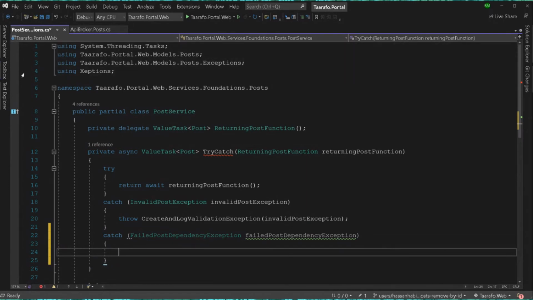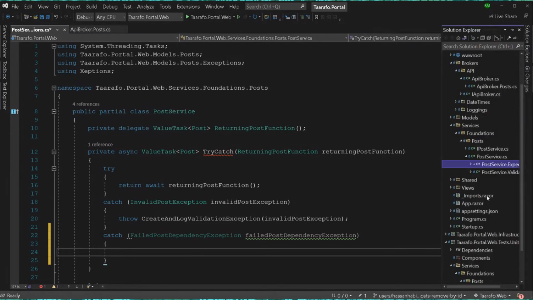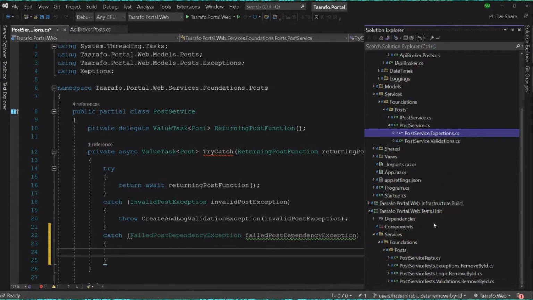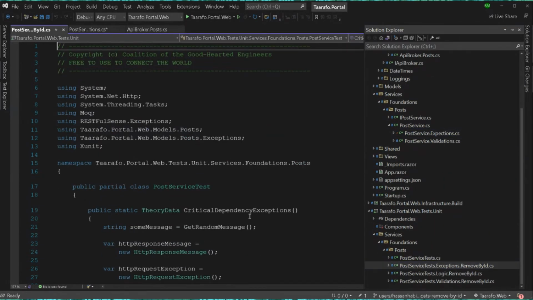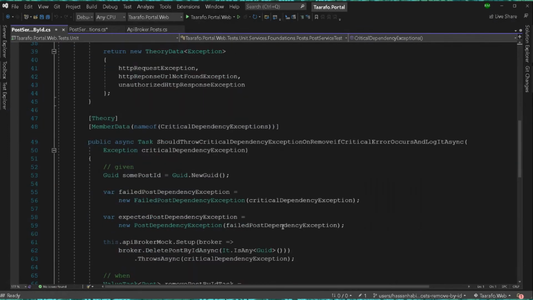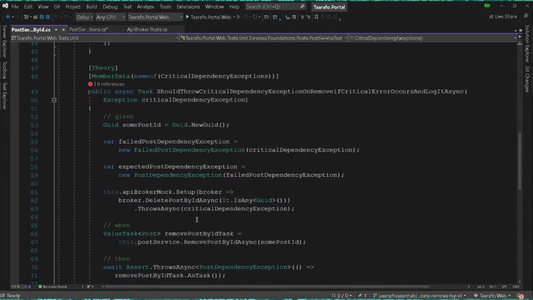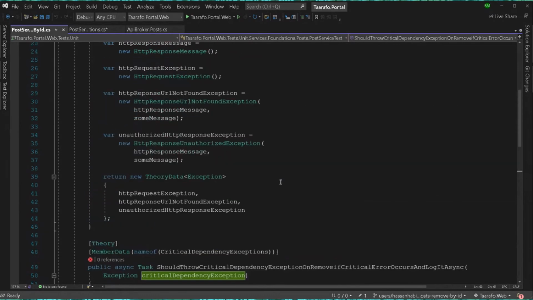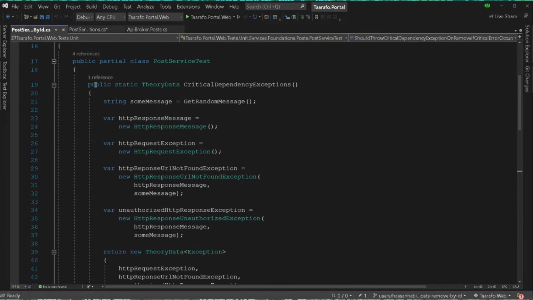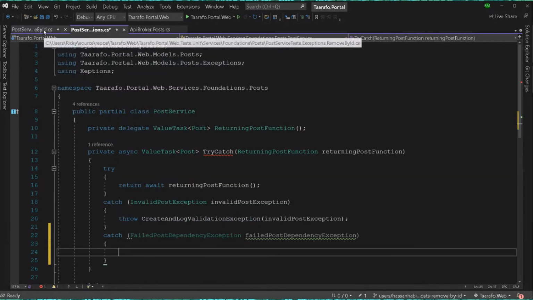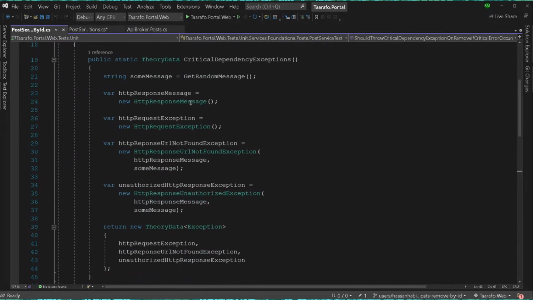So what exception are we trying to catch first? Let's go back to the test real quick. What exception occurs out of the broker? See what I missed here. What comes out of the broker here? A critical dependency exception would be. And these are the ones that you have to handle, brother. These three ones. So they would have to be HTTP request exception, HTTP response exception, that's right, in that exact order too.